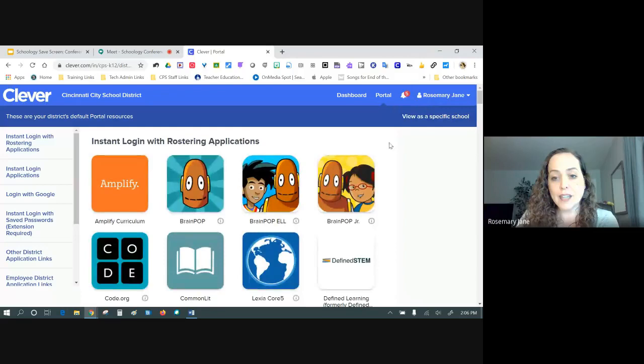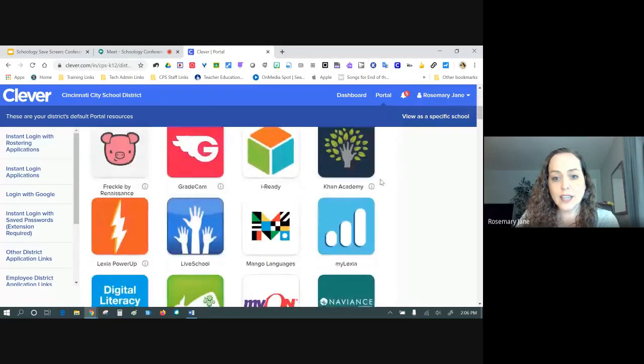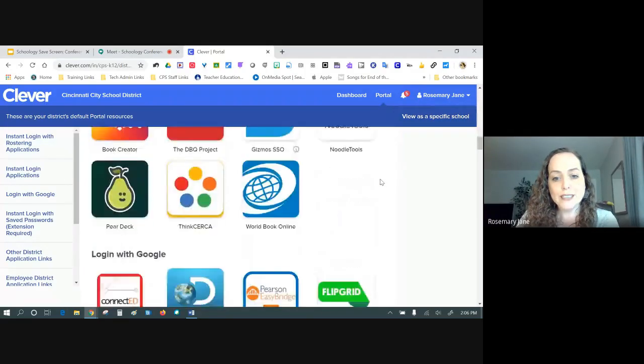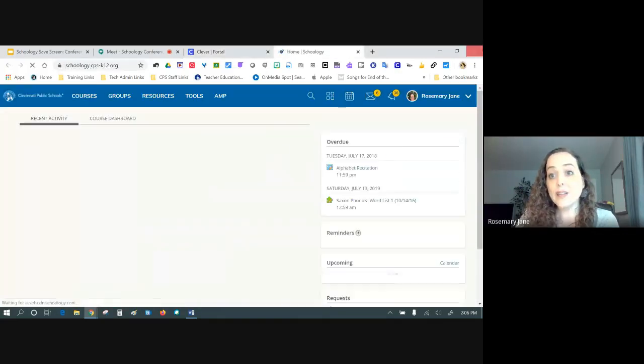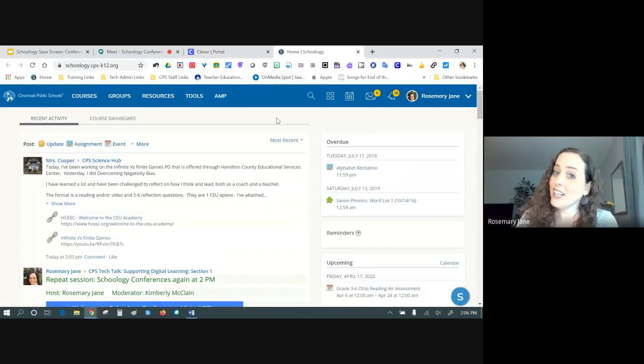All right, I'm in Clever, and I'm going to go to Schoology. Your view will be slightly different. I do have a system admin view. But the nice thing, if I'm signed on and syncing, it takes me straight in. I didn't have to go through authenticating my login. All right, I'm in Schoology, and now let's look at conferences.